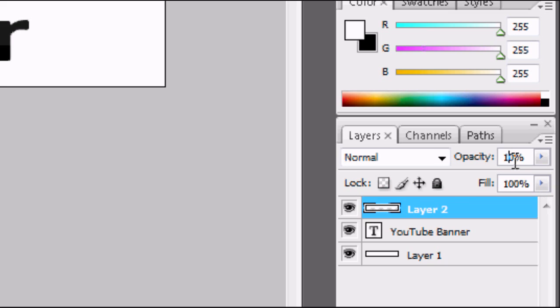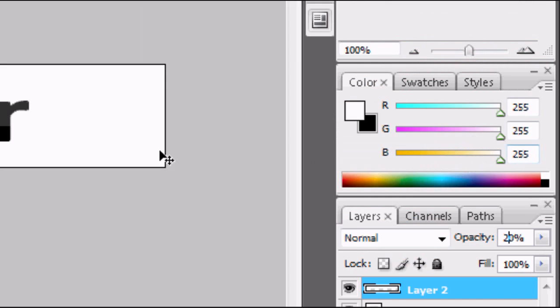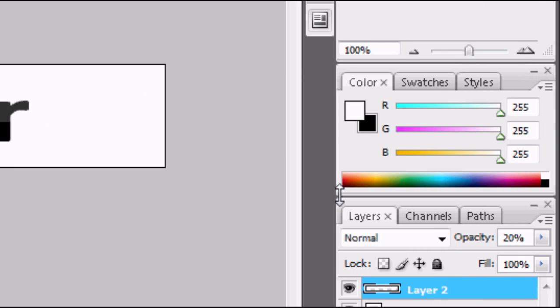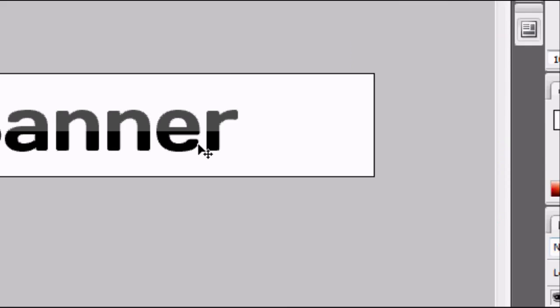We want to change the opacity now to whatever looks good on the screen. For this we're going to select 20. Again, you can use the arrow keys to move the layer up and down, or you can just drag it up and down. As you can see, we've kind of got a glass effect. We can make this a stronger glass effect by changing it to 30. And there you go, that's our glass effect. Reposition it how you like.